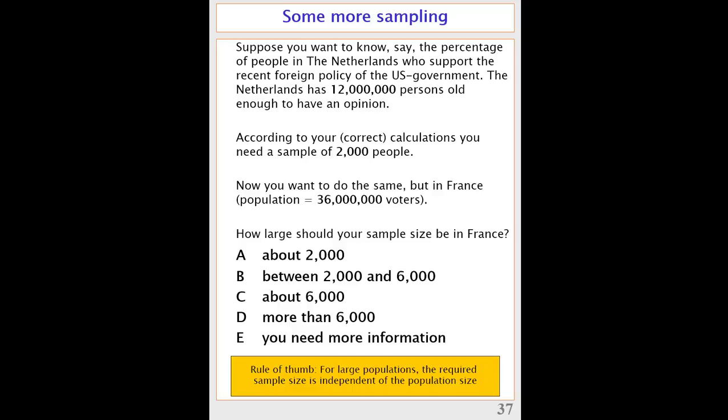And the rule of thumb that you need to remember here is that even though you might be tempted to think, well, this is 3 times bigger and 2,000 there, then it must be about 6,000 because somehow population size should be in there, this is actually not the case. As long as your population is in size quite a lot larger than your sample is going to be, as we have here, 2,000 versus 12 million, then you can simply disregard the population size.